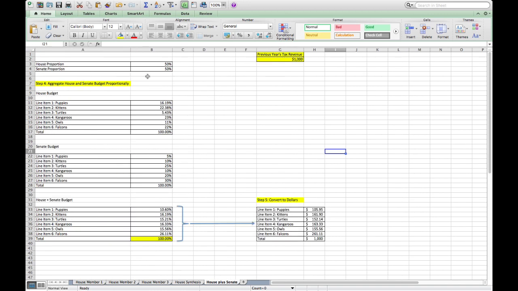In this process, we allocate 50% of the proportion to the House and 50% to the Senate. And we do the same process. So we take the two budgets that just went through step 3. You have a House budget and a Senate budget. I made up the Senate budget, but you can imagine it going through the same process. And so you have these two different budgets, and we have to bring them together and aggregate them proportionally.